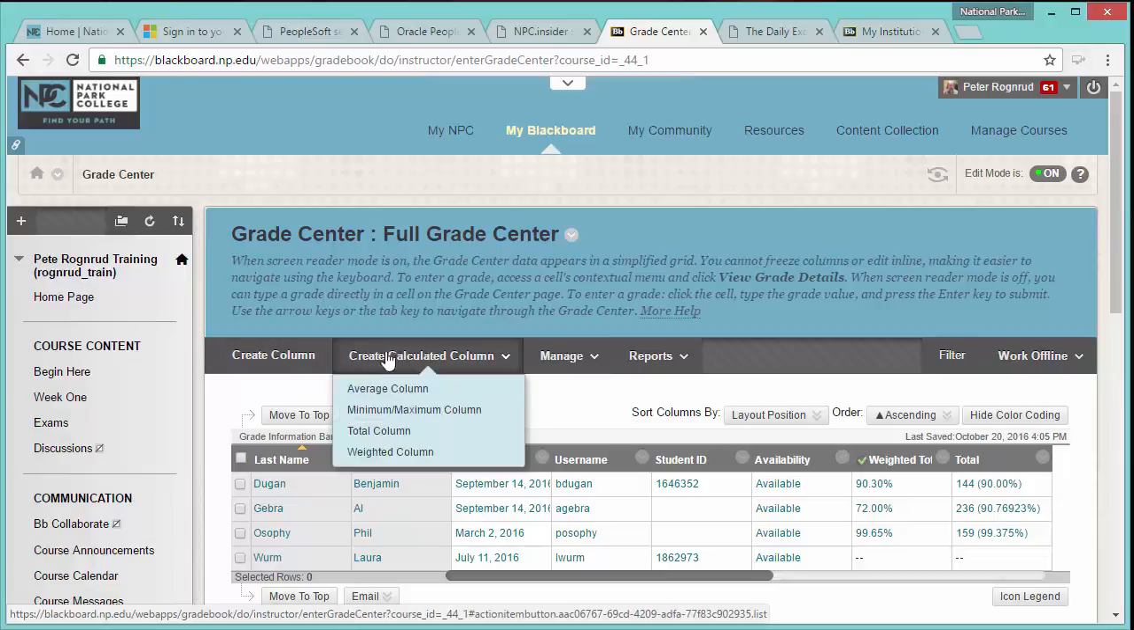Now Blackboard has several menu items up here. Create column, create calculated columns, and if you need to create these, please call Blackboard support, get a little help, because all of these columns have different functions and we want to make sure that you're setting them up correctly, and we're here to help.